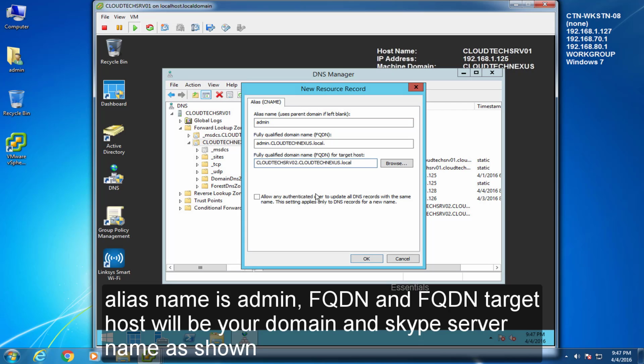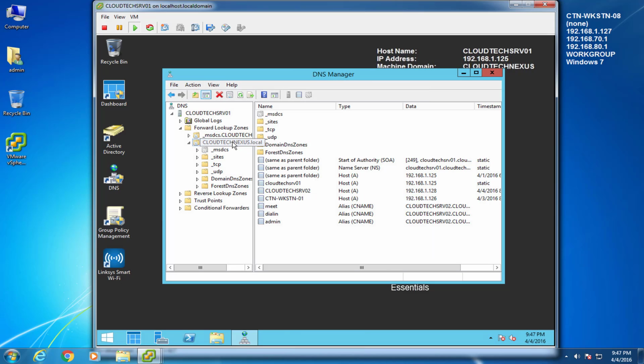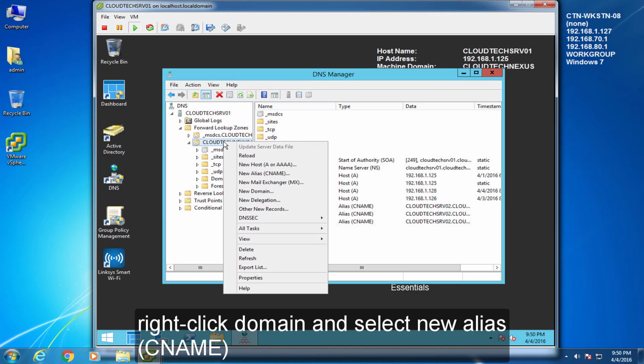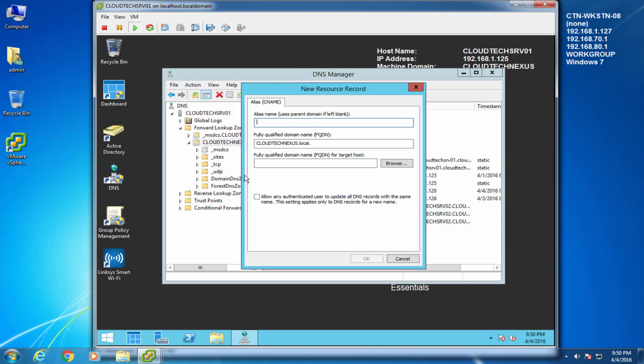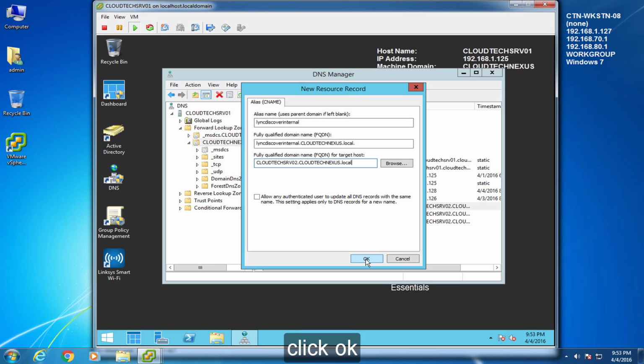Right-click Domain and select New Alias, CNAME. Alias name is Admin, FQDN and FQDN target host will be your domain and Skype server name. Click OK. Right-click Domain and select New Alias, CNAME. Alias name is Lyncdiscoverinternal, FQDN and FQDN target host will be your domain and Skype server name. Click OK.